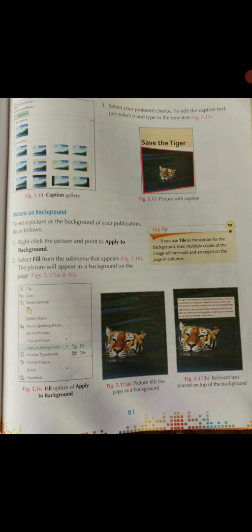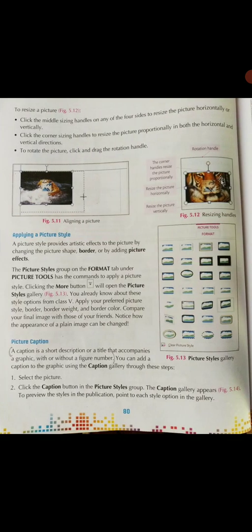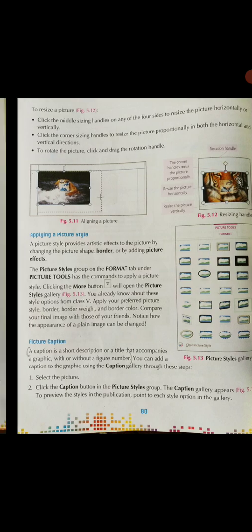Now if you want to add any more letters to that caption, you can add, you can insert. You can insert that particular word with your keyboard. Clear? So adding a picture caption, this much is clear to everyone.